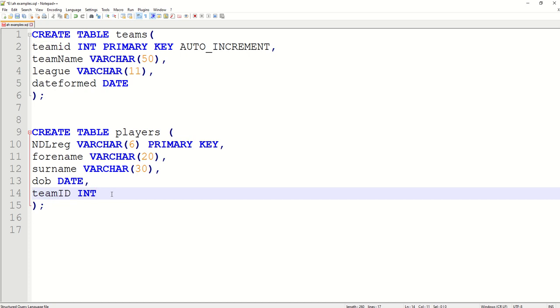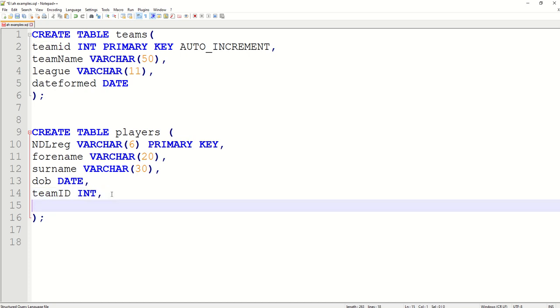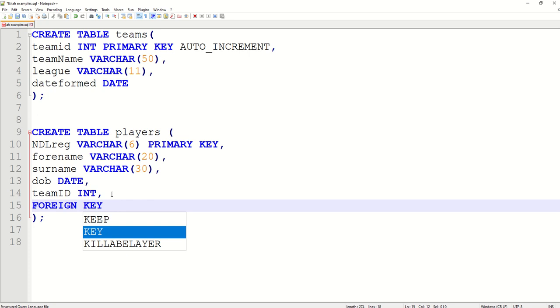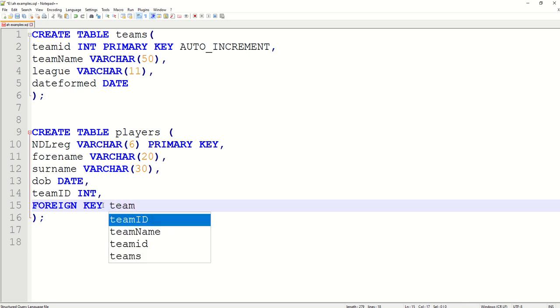So having declared it, then do another comma, and then we type. After all the fields are declared, you just type, still inside the brackets, foreign key. But there's more to it than that. We now tell it which field in here is going to be the foreign key. Which field from this table? It's team ID. Now, I warn you, you need to be able to write this in the exam.